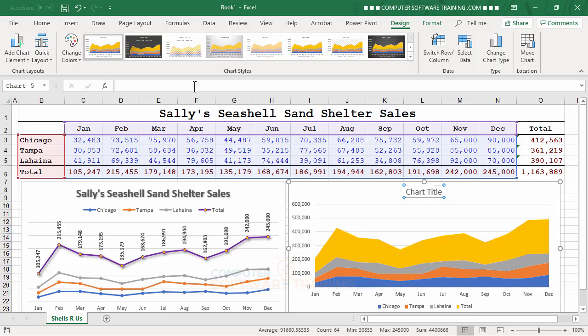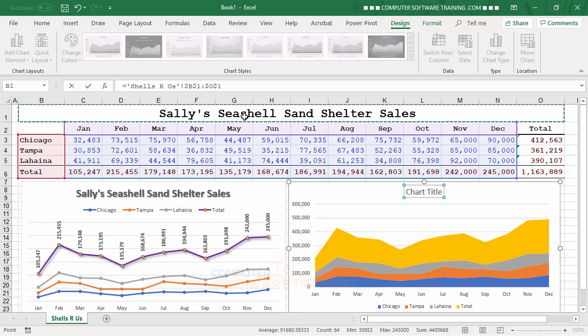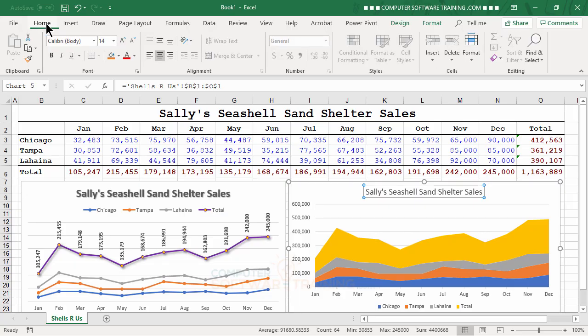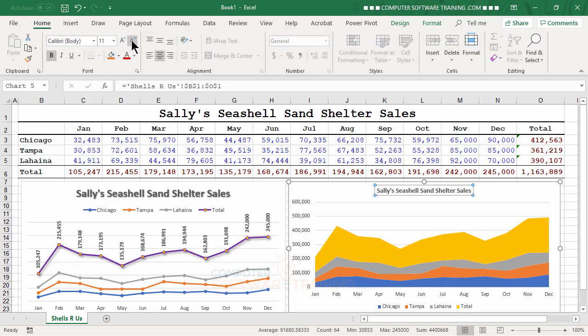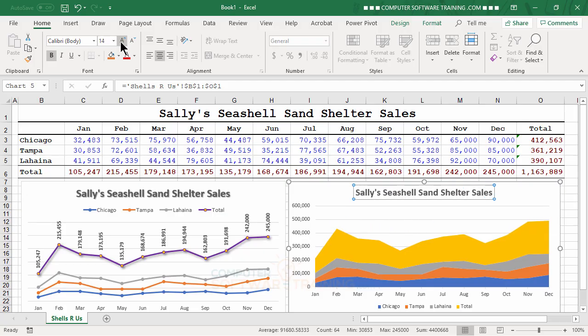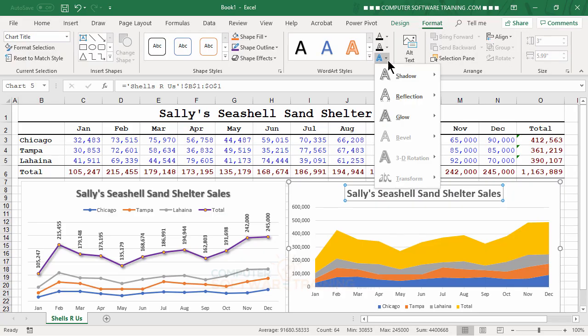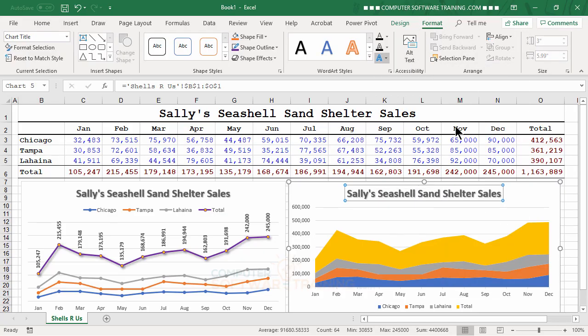I'll click on the title, click on the formula bar, hit equal, click onto the title, enter that in. That looks good. And then I'll go ahead, while it's still selected, hit home, make it bold, make it a little bit bigger. Like that. I can then go over to the format, go over to the text area there and give it some shadow. I've added the other one there.